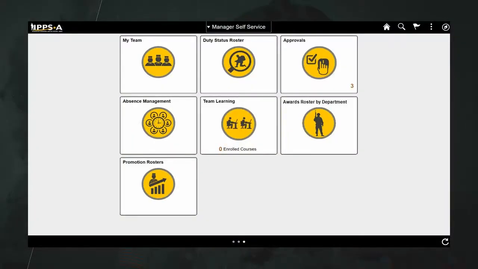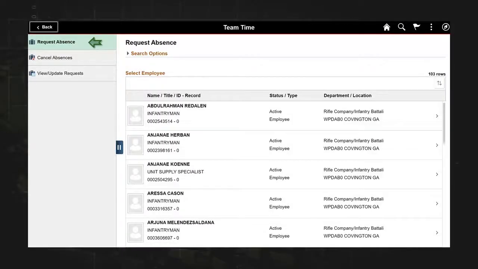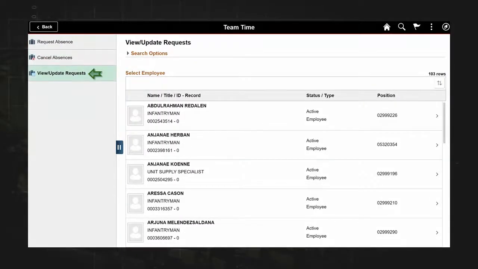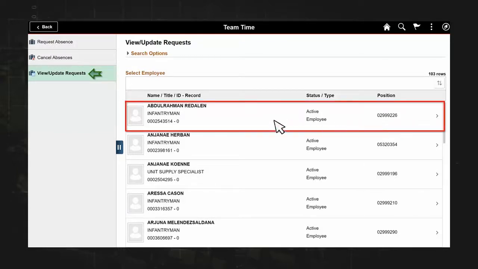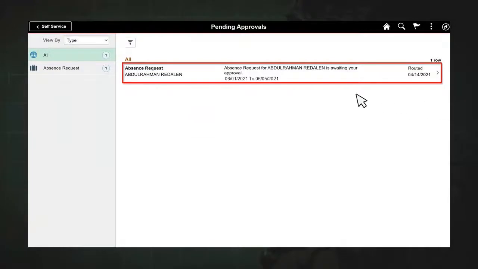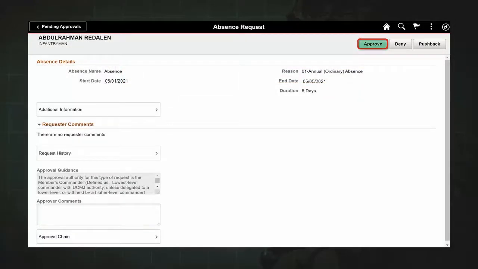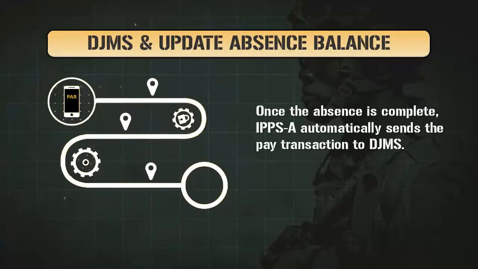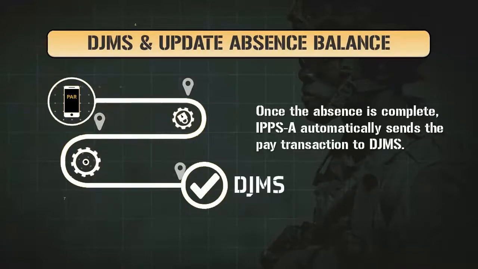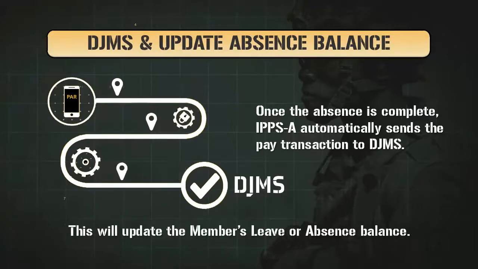As a supervisor, you can submit, view, and approve your team's absences from the Absence Management tile. From here, you can request, cancel, or modify an absence request on behalf of your soldiers. The system automatically displays a list of your soldiers. Select the soldier whose absence you would like to view. Then select the absence request. Once approved, the absence can be managed by the S1 for approvals, departures, and more. Once the absence is complete, IPPS-A automatically sends the pay transaction to DJMS. This will update the member's leave or absence balance.